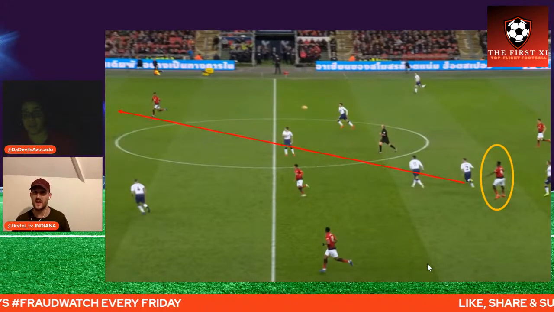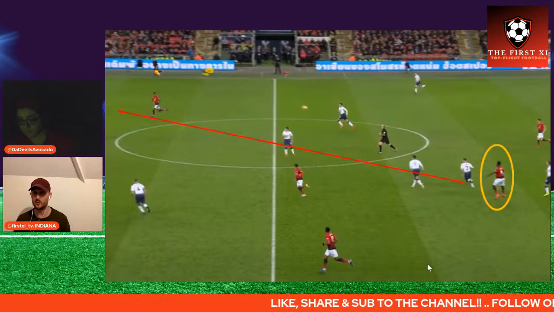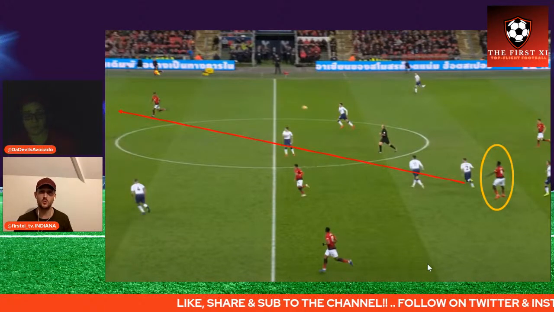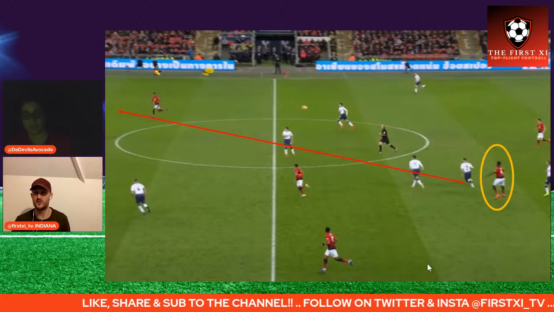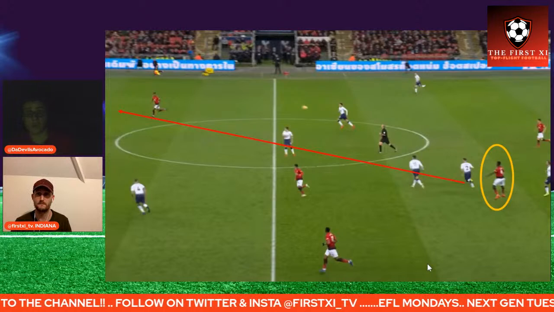Do you know what I mean? Exactly. He can execute the passes, drive with the ball when he needs to, hold the ball up, keep the ball moving. He already knows where the ball's going before it gets to him. So he's unpredictable, whereas Fred and McTominay are not. But yeah, no, it's absolutely true.